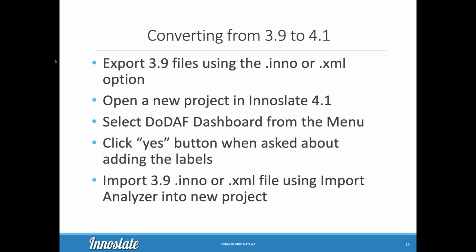If you're using the cloud version, we didn't allow .ino on the original cloud, which was the Google Cloud, so you'd have to export it as XML, and then you're going to use that as your import file. So as you come down then, open a new project in 4.1, and if you're on the cloud, you actually can do this right together, and it's very easy.